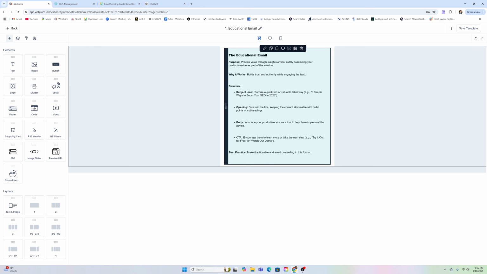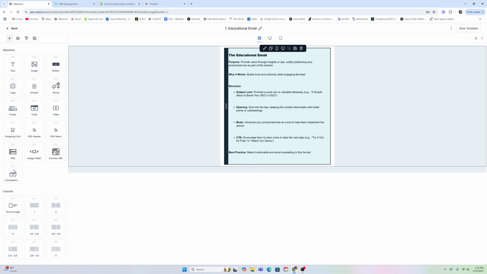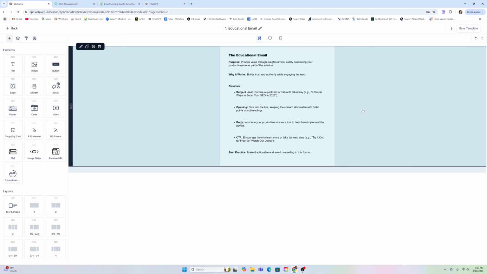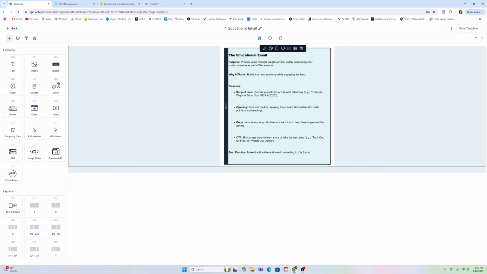Then the opening of the email, where it actually starts, you would dive into tips, keeping the content skimmable with bullet points or subheadings. So I actually made sure this was formatted nicely. If you have an email with a huge paragraph and all the text is together and like 5 or 6 sentences all jumbled together, it's very hard to read. It's good to put your emails into bullet points, kind of like this one is, and put spaces in between each line, so it's very easy to read and it's just more natural to the eye, and less fatigue on the eye when you do it this way.